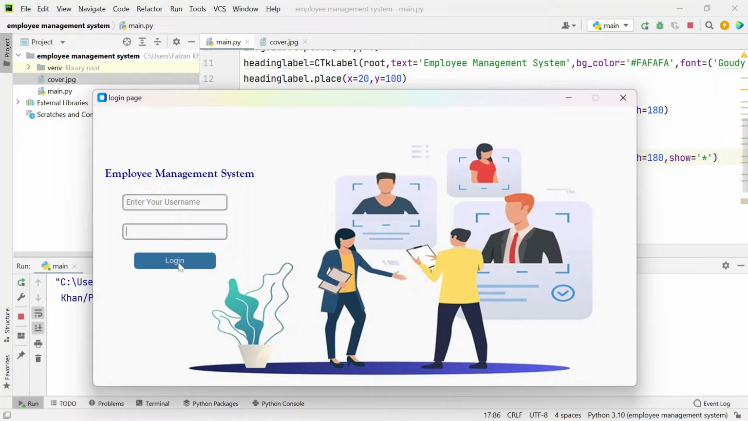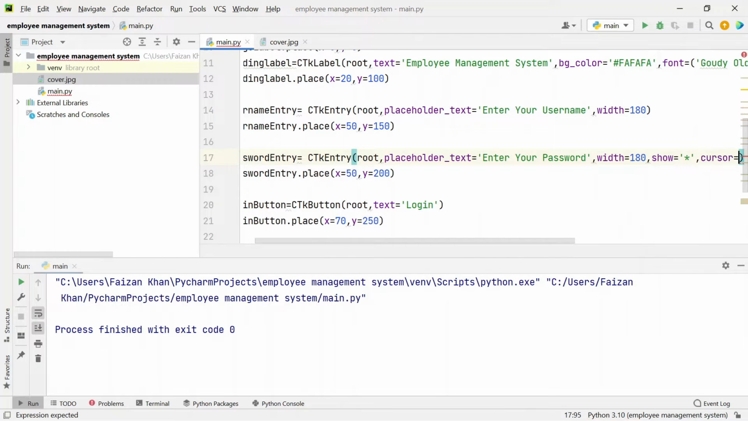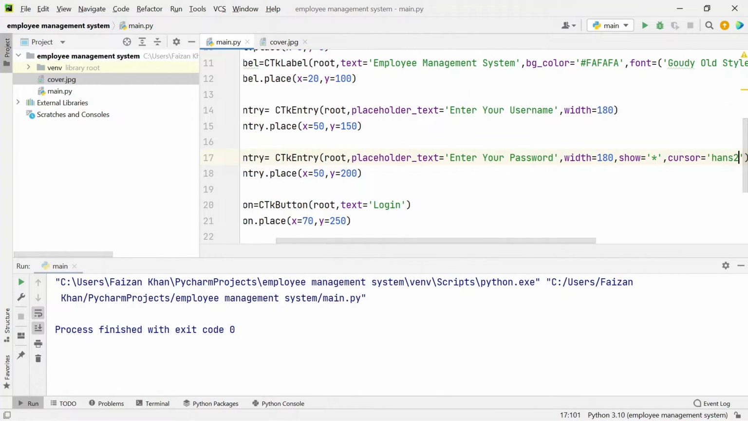Now let's work on the functionality of this login button. And before that, when I'm bringing my mouse pointer on this button, it should change to a hand symbol. So for that, we will mention another parameter which is cursor, and its value will be hand2.